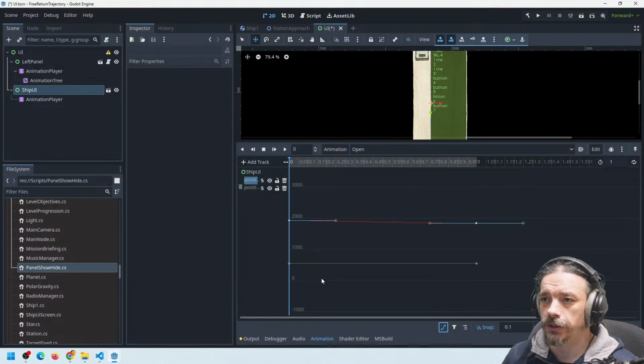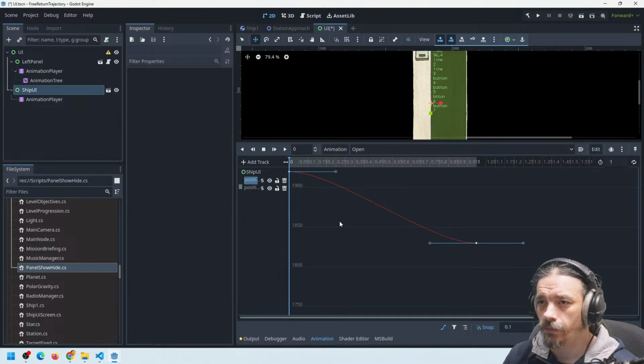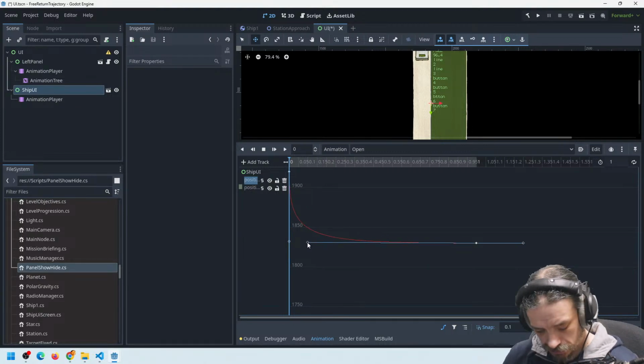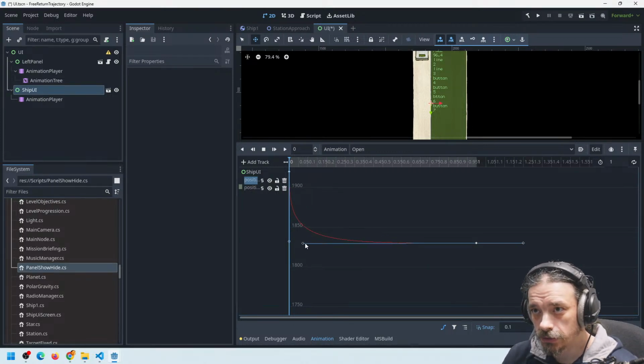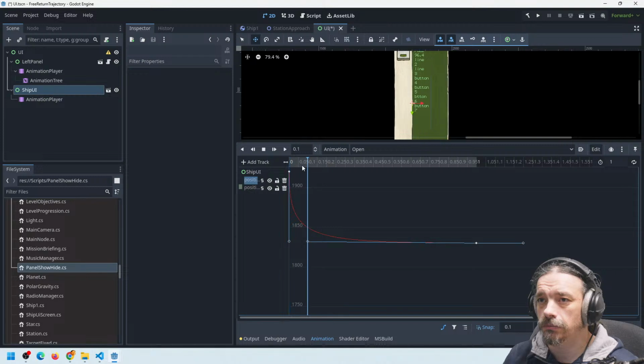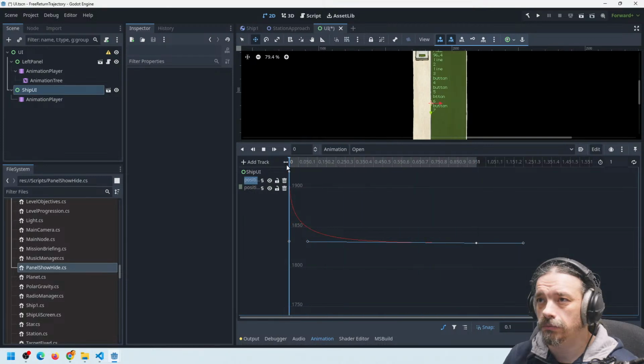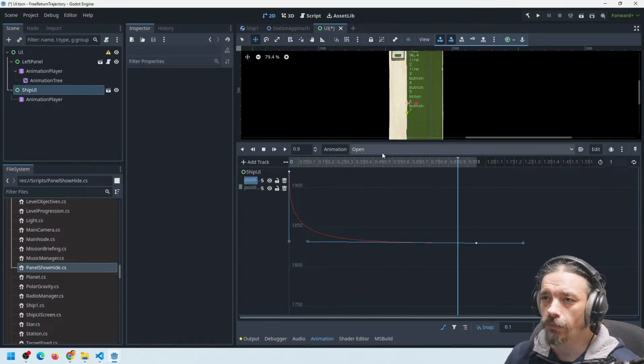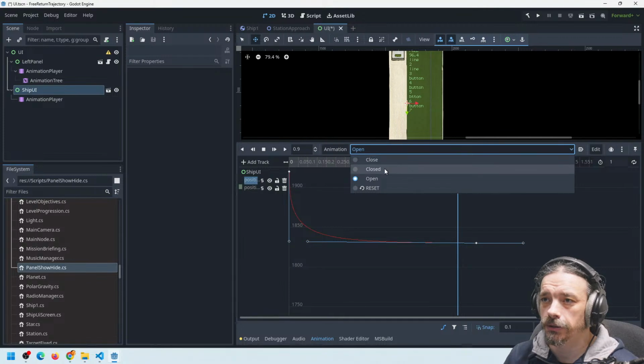Let's go to the curves editor. Let's zoom in the curve. And this is fast. And this is also. And this doesn't fix the axis. Okay. Open is done.